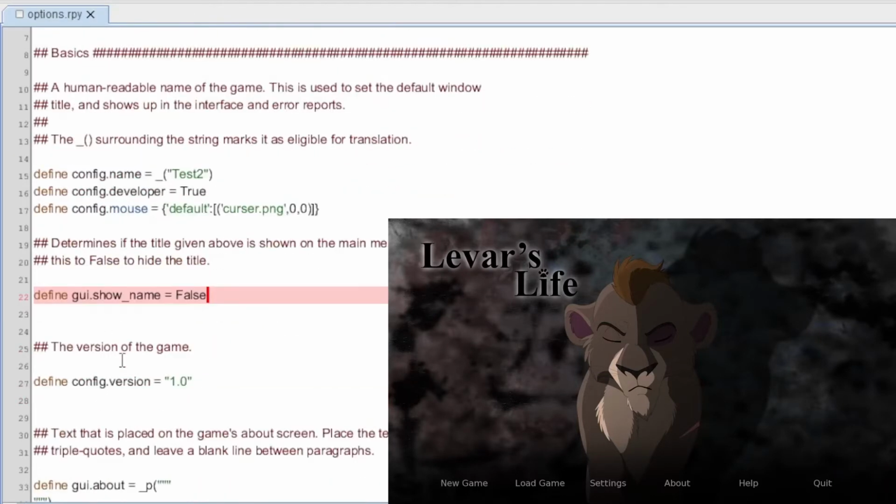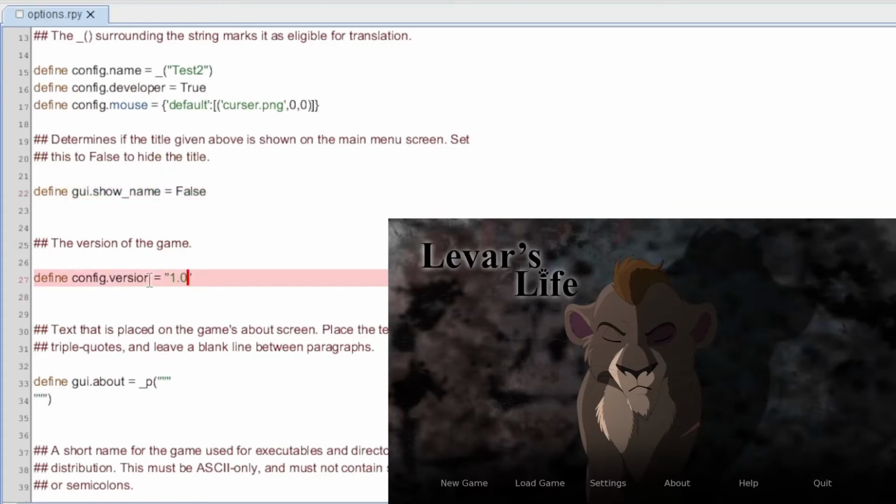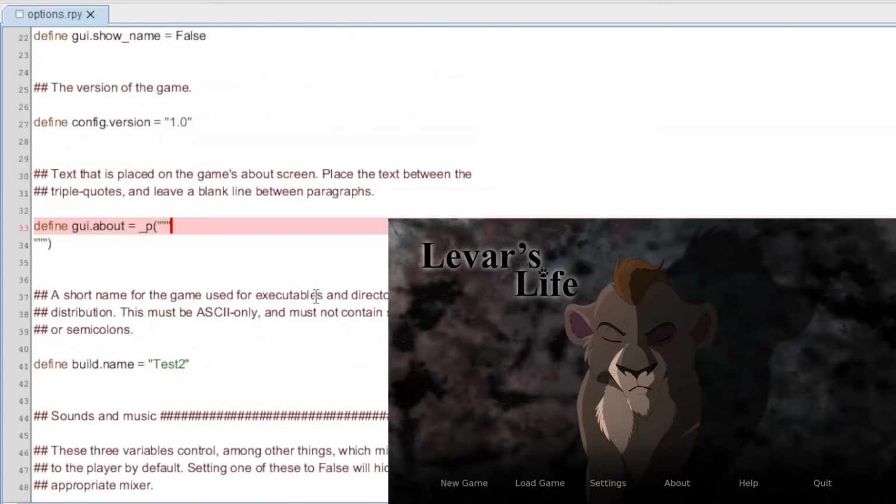Boom, just like that. Version number, I still keep the version numbers, even though people can't see it, just so I know what version of the script I'm working on. Some of the stuff down here, none of this really totally matters, I don't think.